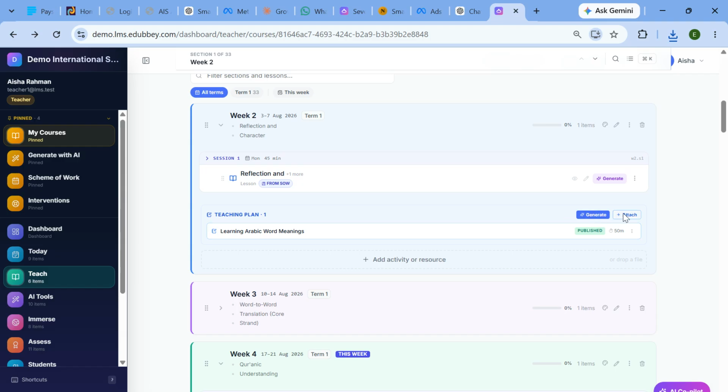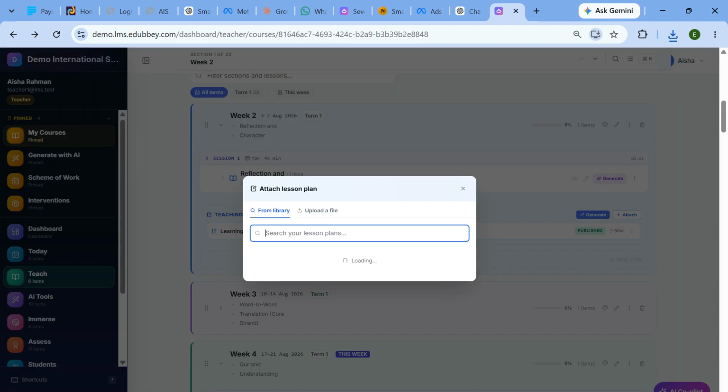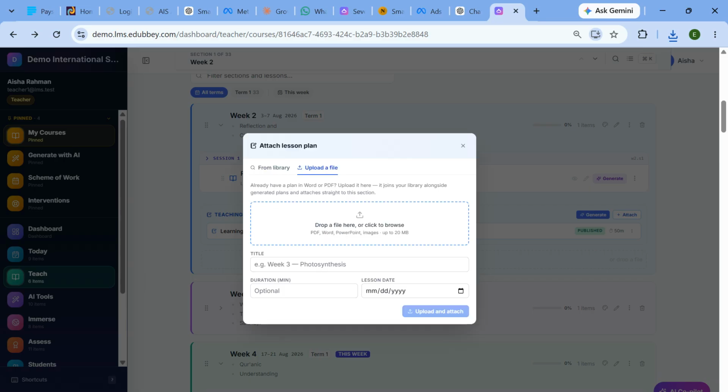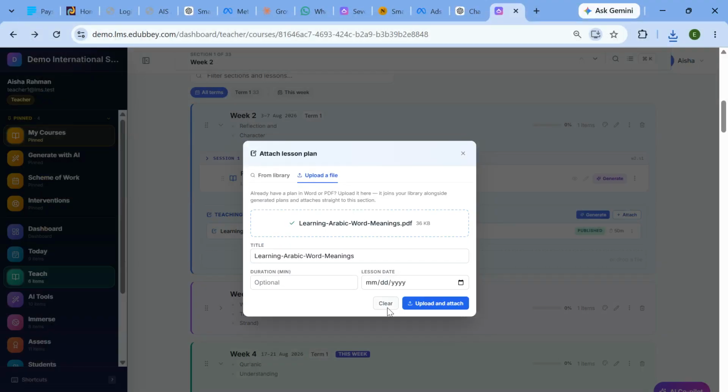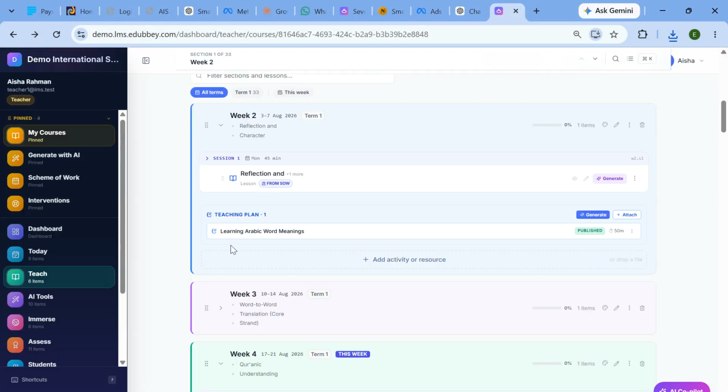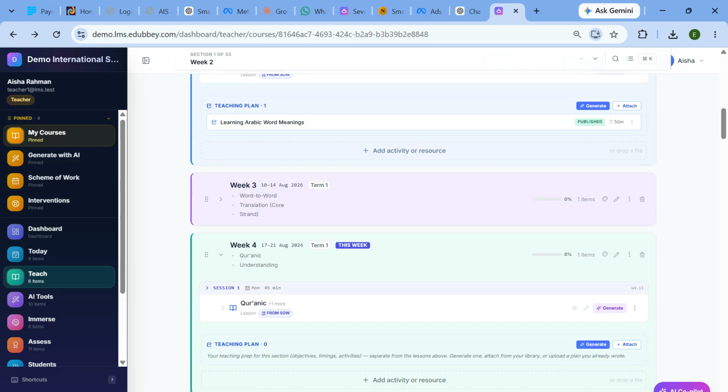Then what about if you create your own lesson plan outside? Yes, you can just attach. Click here, upload. You can choose a file, then you upload your lesson plan. Just click on upload and it will be here. You want to create from the system, fine. You want to upload from outside, that's fine too.